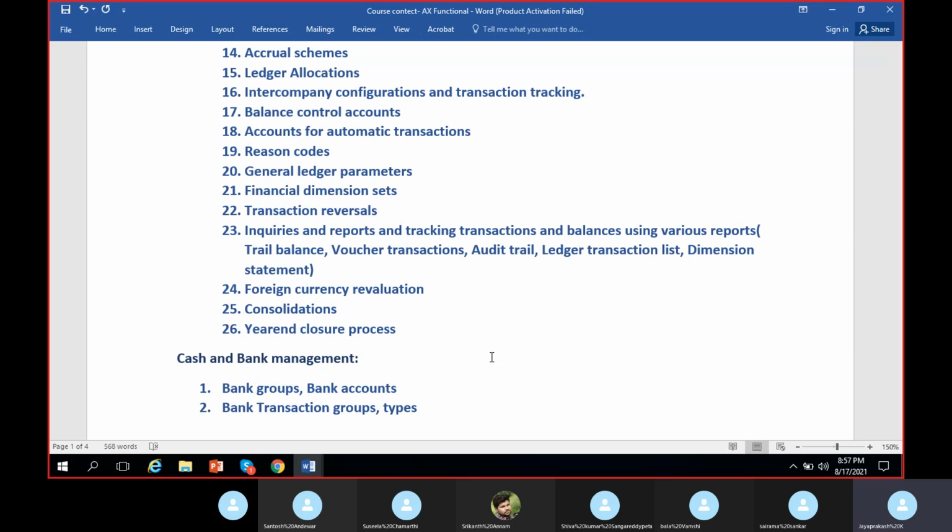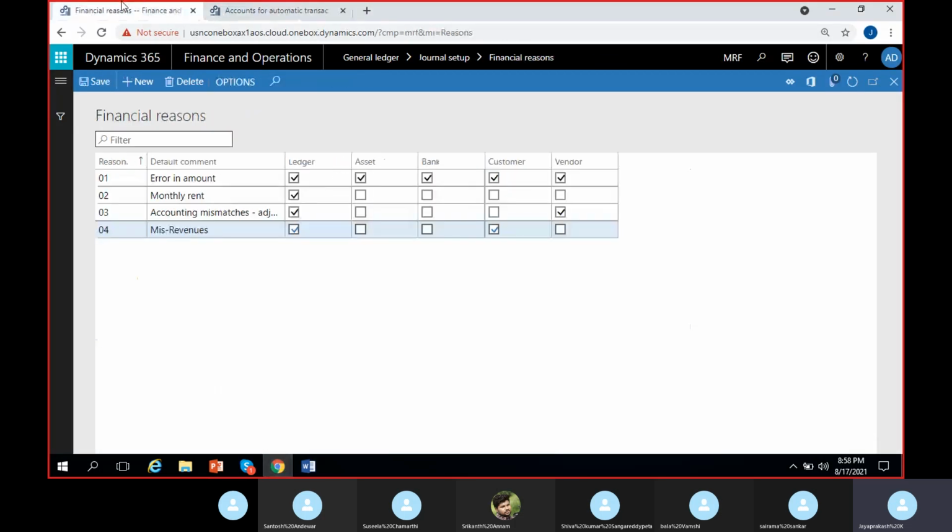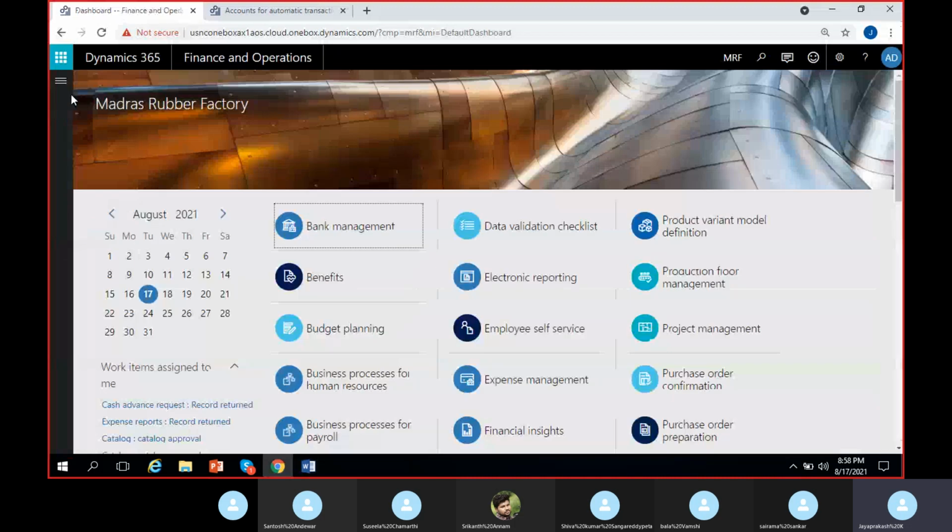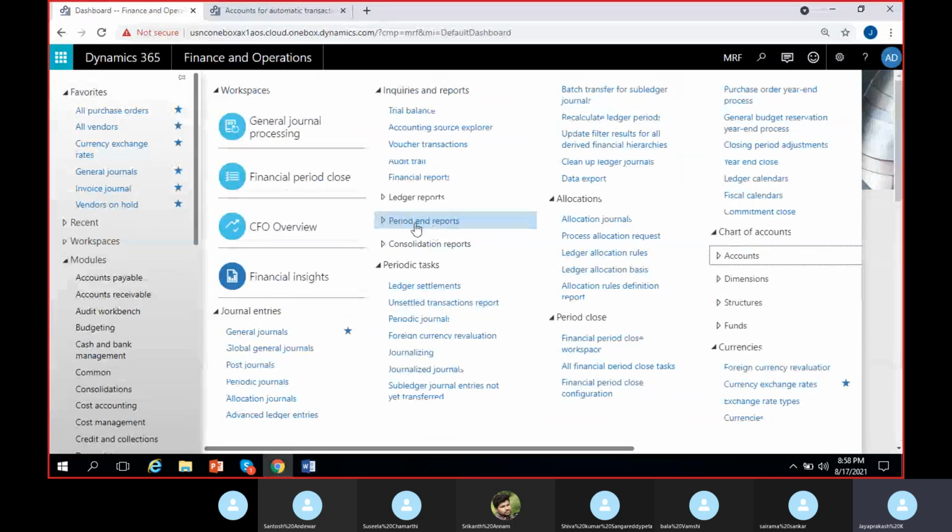So whenever somebody asks about parameters, it will always be under setup in any module. So you have to directly take them to setup. The same way, journal names will always be under journal setup. Posting related things will always be under posting setup. So like that you have to keep in mind. Any report will always be under inquiries and reports in any module. Under inquiries and reports, first we will have inquiries, then we have different types of reports.